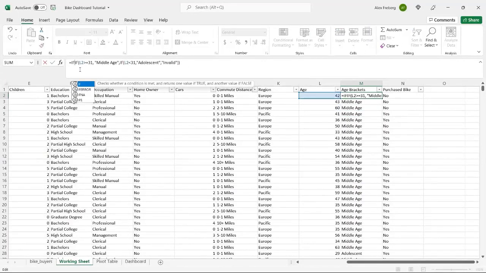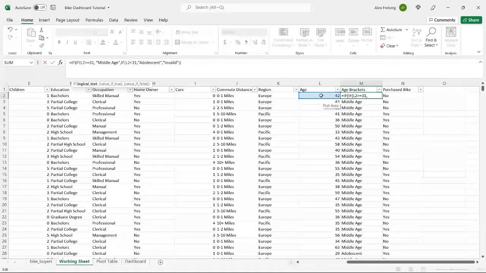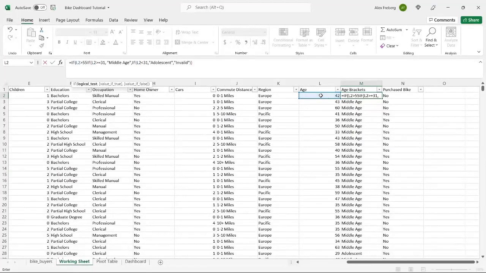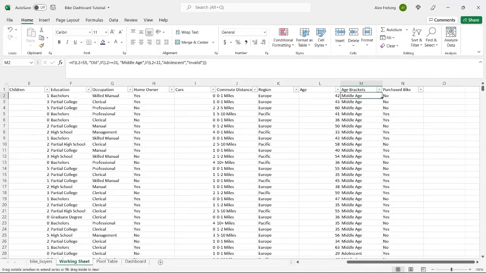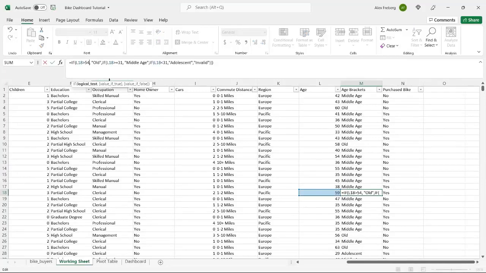So we're going to say if, open parentheses, L2. And this time we're going to say anybody over the age of 50. Or we can do 55. Let's do 55, and we're going to call them old. And we'll do a comma. And this is the value if false statement. And we need to close up parentheses. So let's try this. Anybody over the age of 55 should have old. Maybe we'll do 54. So anybody who is 55 is considered old. I think that's fair, guys.